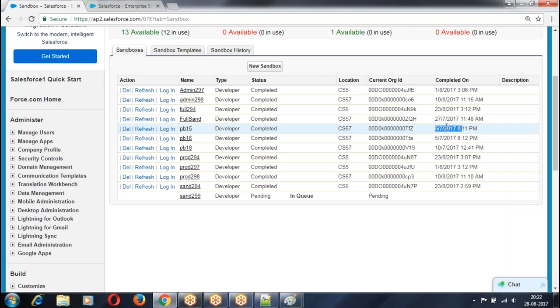Are you getting my point? When I create a sandbox, at that instance, whatever is there in the production, the same copy was created. But later on, so many changes have happened in the production. If I want to work with that, I need a fresh copy. If you want a fresh copy, what do we do? Refresh.